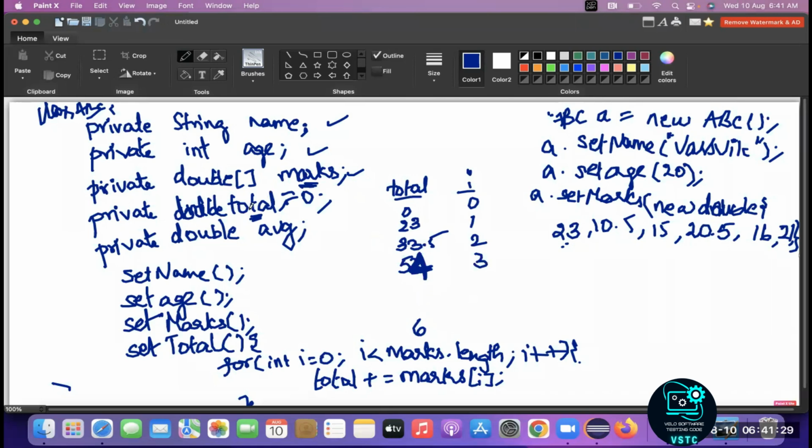Once the total is calculated, what do we want to call? We want to call the average. To calculate the average, we need to call the average method. So set average will be, so what is this set average? In this, we will be doing total average is equal to total by marks dot length. Marks dot length. That will be the average.